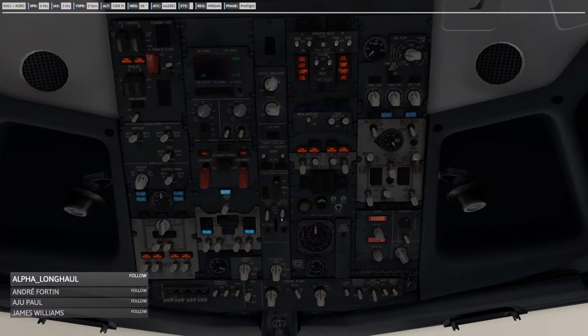Fasten seatbelt and non-smoking signs are now on. We're going to turn on the window heat. As you can see, the windows are pretty fogged up right now. So we're going to turn on our hydraulics. And let's see here. Our final cruise altitude today is 31,000 feet.